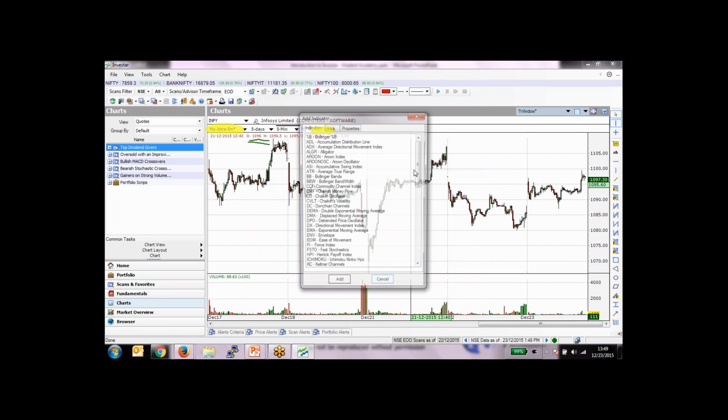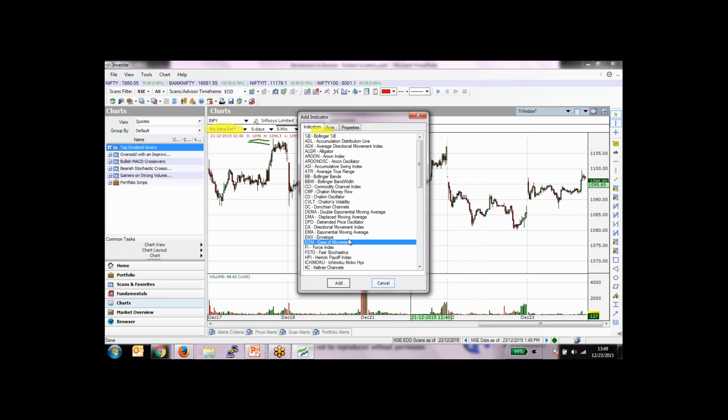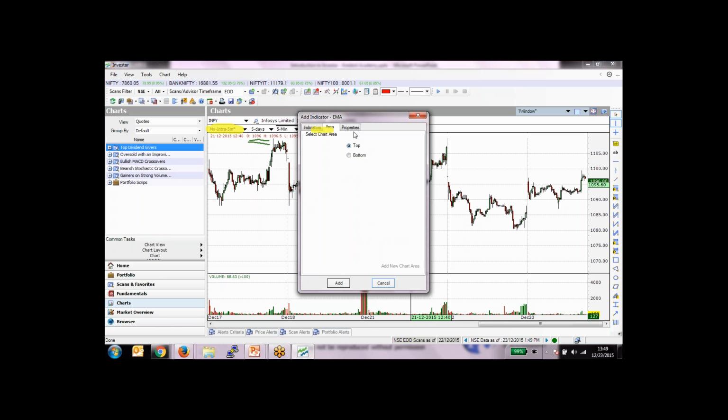And all I do is simply press on the E button here to get quickly to the exponential moving average. If I keep pressing the E button, it will just move around with only the indicators starting with E. And then here I basically click on this, go to the top area, and I want to have the EMA 20, which is this blue thing, and add it to the top area. So that's my exponential moving average on closing price of the 20 period.